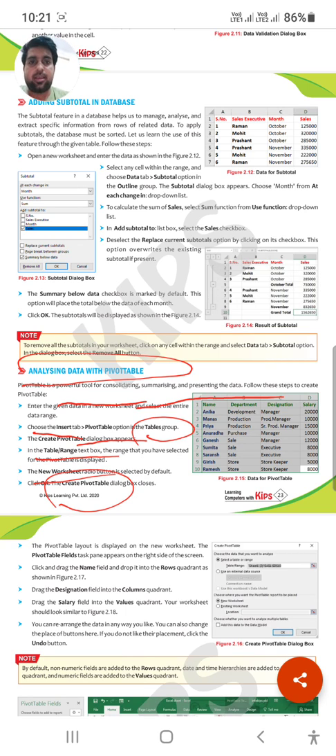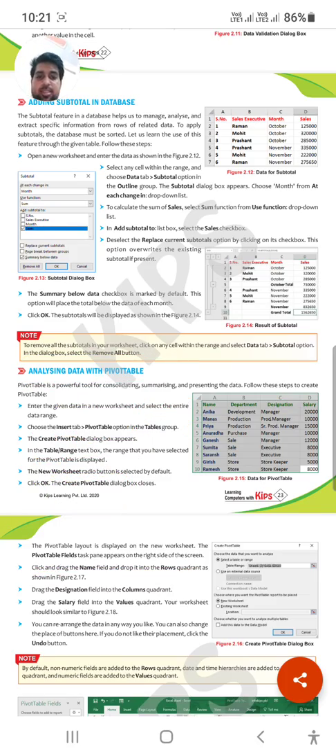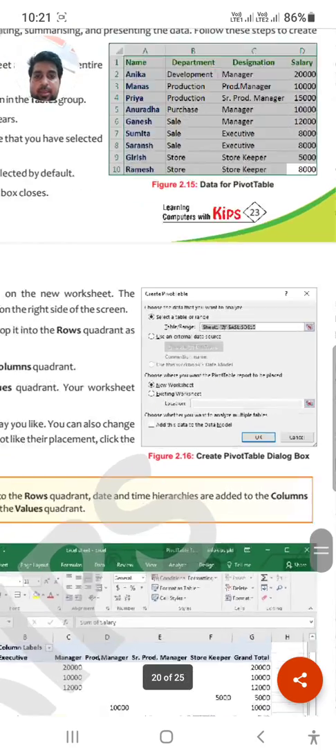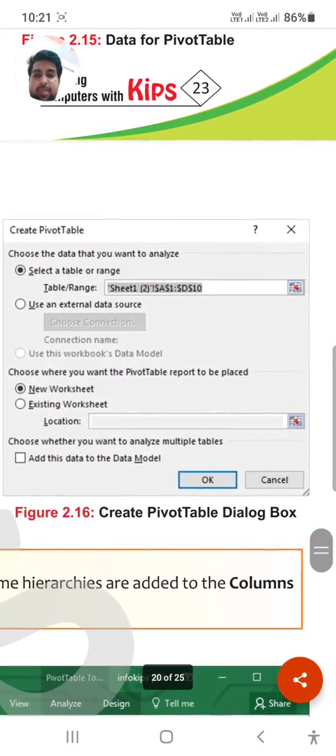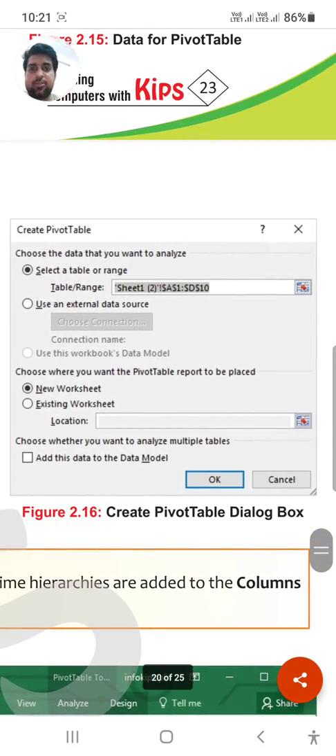The pivot table layout will be displayed on a new worksheet. The PivotTable Fields pane appears on the right side of the screen. I'm just zooming in. Please look at this. Yes, this is the way of creating a pivot table. The first option is shown here: Select a table or range.